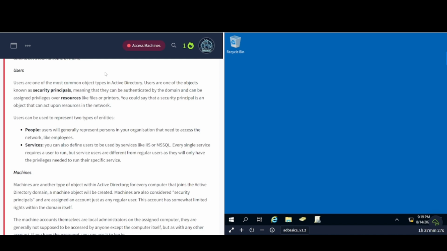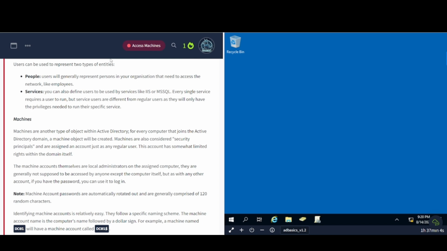Users are one of the most common object types in Active Directory. Users are one of the objects known as security principals, meaning that they can be authenticated by the domain and can be assigned privileges over resources like files or printers. You could say that a security principal is an object that can act upon resources in the network. Users can be used to represent two types of entities. People: users will generally represent persons in your organization that need to access the network, like employees. Services: you can also define users to be used by services like IIS or MS SQL.